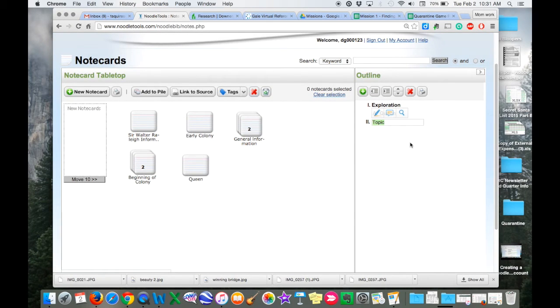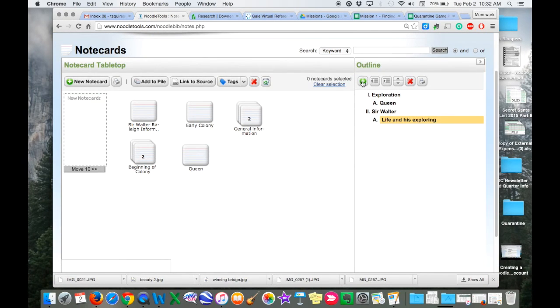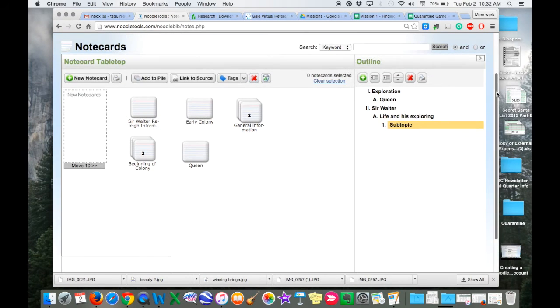Because I got rid of my subtopic, it's going to say, what's the second topic that you want to do? I want to do Sir Walter, because he was obviously an explorer. I'll hit return, and then click the plus button again. It wants another subtopic, so I'll say his life and his exploring. Now let's say I want a third main topic. It asks if I want a subtopic. Just hit return, and if you're not ready to deal with that subtopic, click delete.